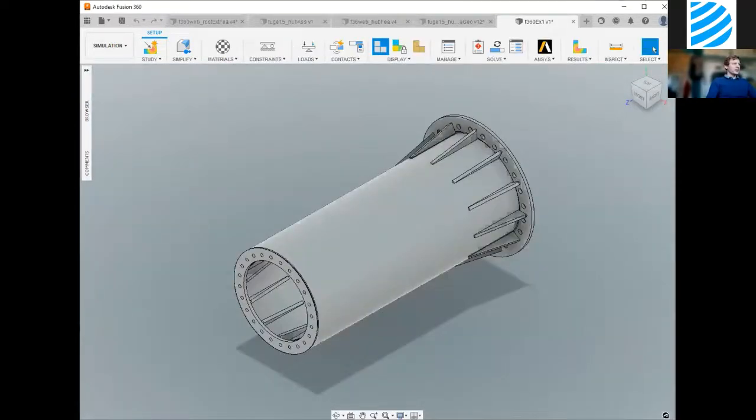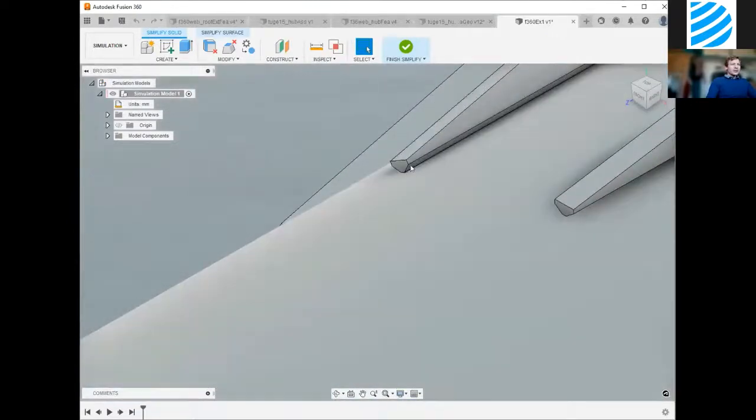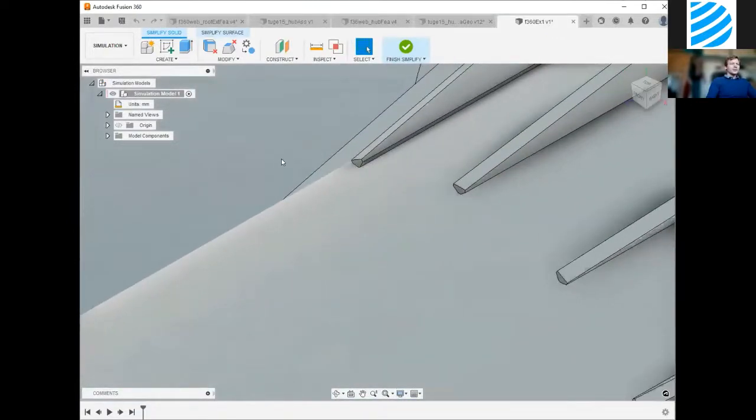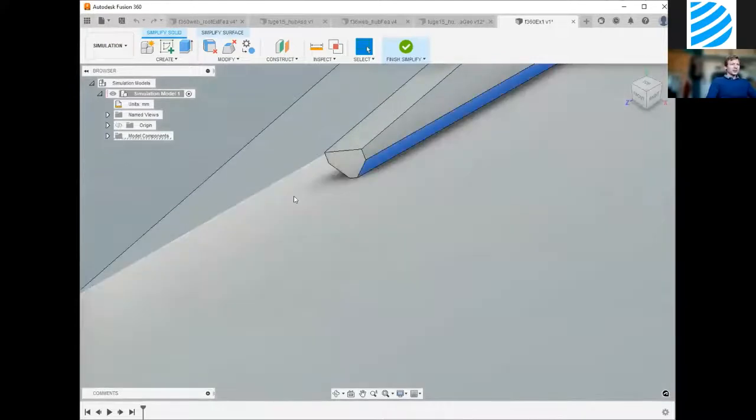So here we are. Just open up this browser. So I had mentioned the geometry and the fact that we have to make some modifications. So we'll do that first. And to do that, we go into the simplify environment. And as I mentioned, we want to eliminate these chamfers to get the correct application area between the parts. So it's quite simple. You just click on the surface and delete.